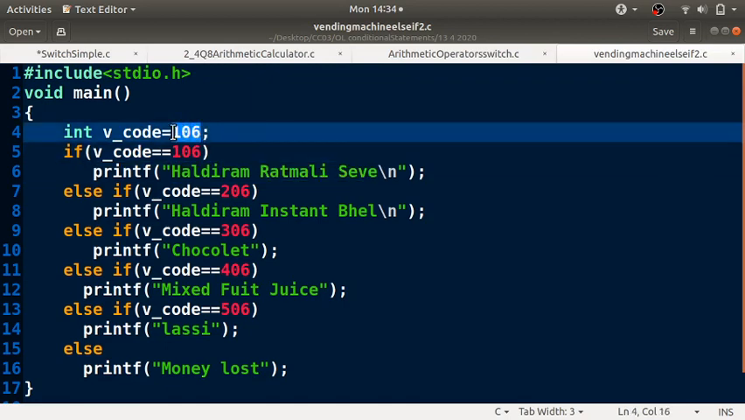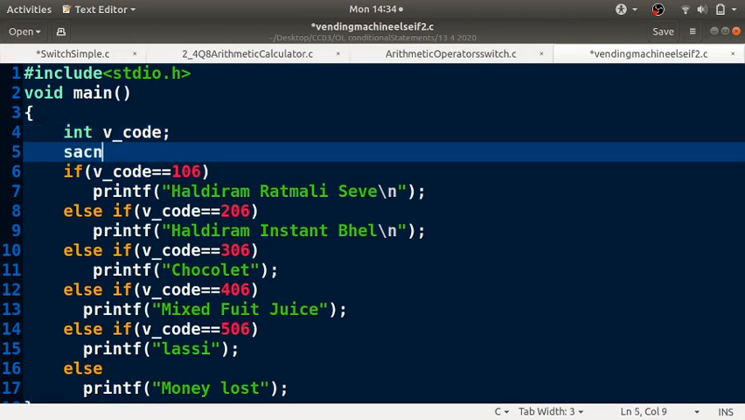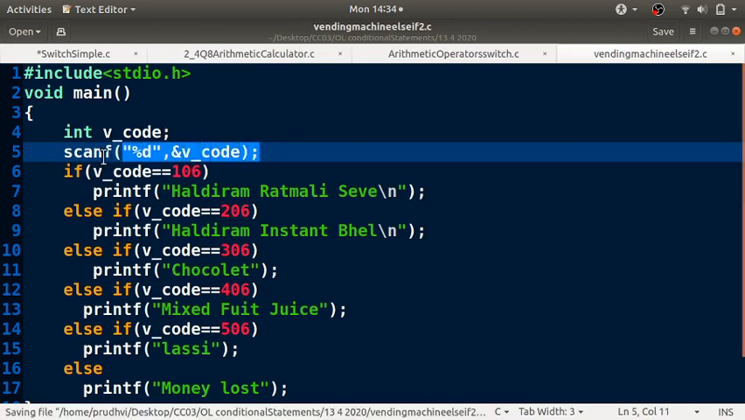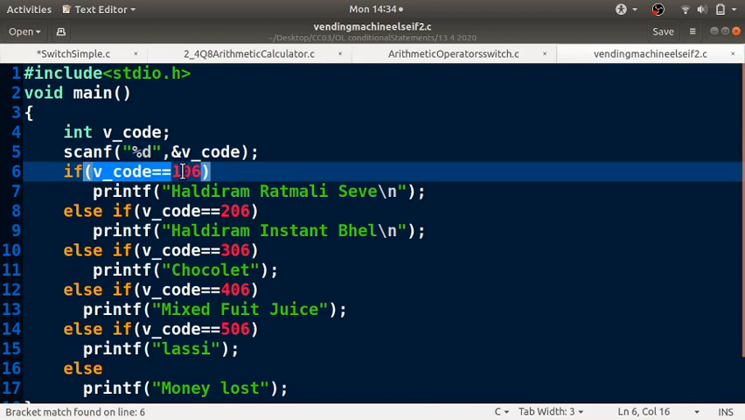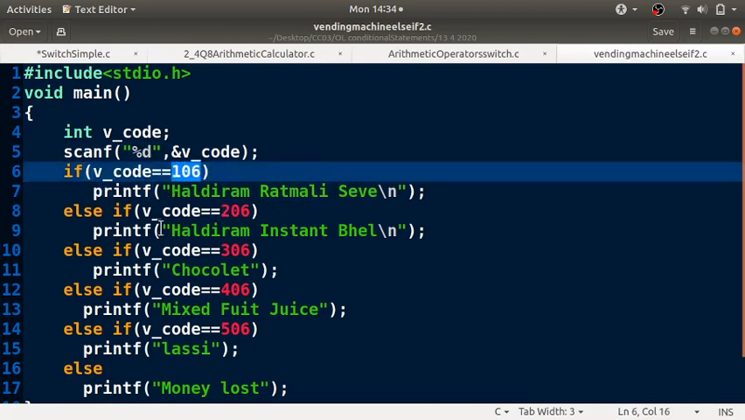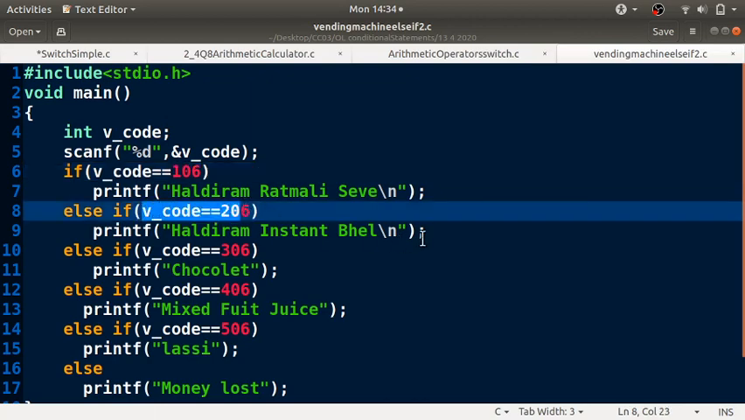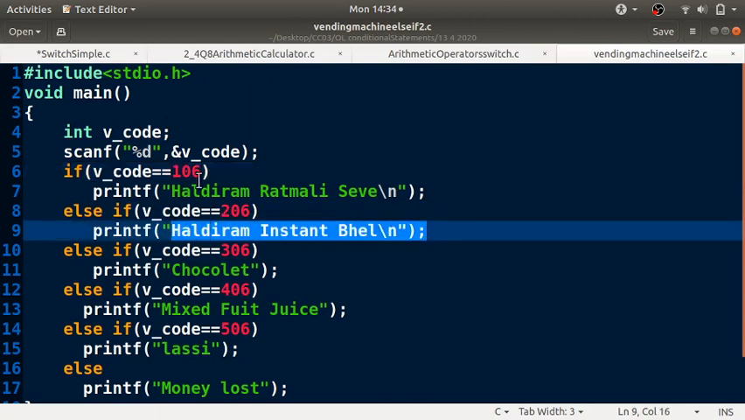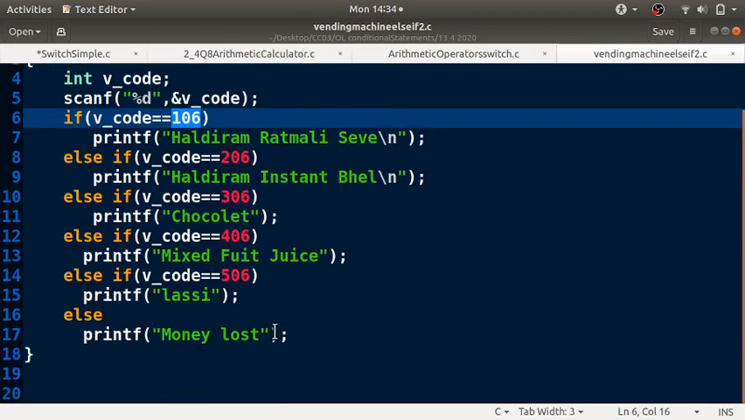If I give 206, okay, if you want to write, we'll write reading with scanf. Scanf will read one integer and store that in V code. Now if the user gives 106, it matches here and it will print this. If the user gives 206, it matches with the second condition and gives this instant bill. If the user gives anything other than this, it goes here and prints respectively, right?